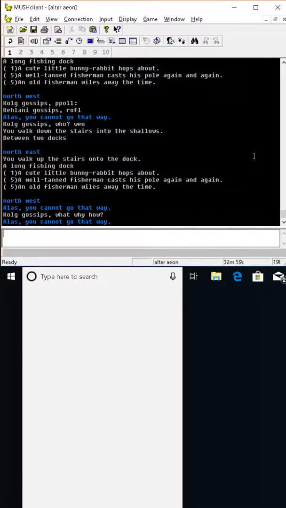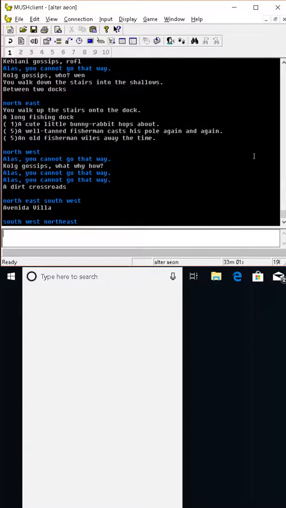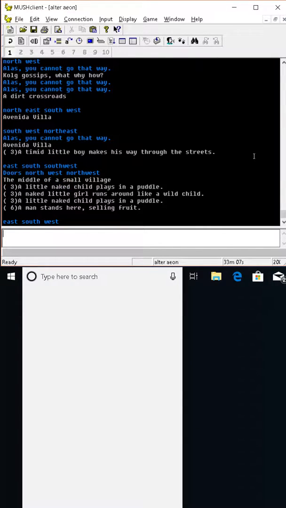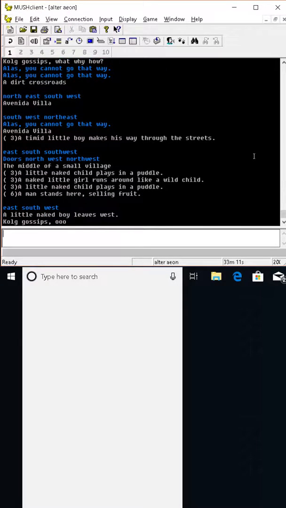What do I... A dirt crossroads. Avenida Villa, southwest-northeast. Alas, you cannot. Avenida Villa. A timid little boy makes his way through the streets. East, south, southwest. The middle of a small village. A little naked child plays in a puddle. A naked little girl runs around like a wild child. A man stands here, selling fruit. East, southwest.